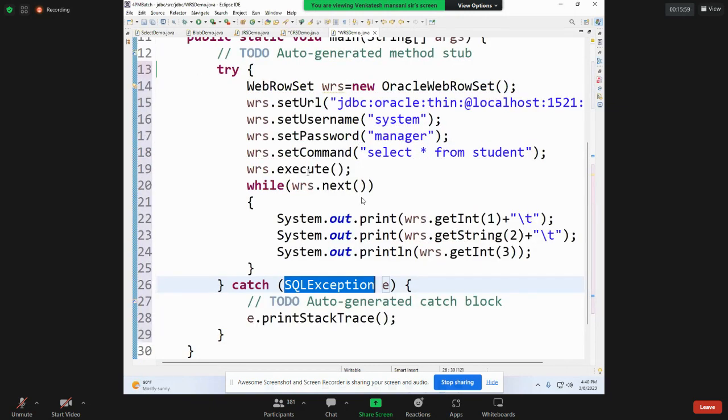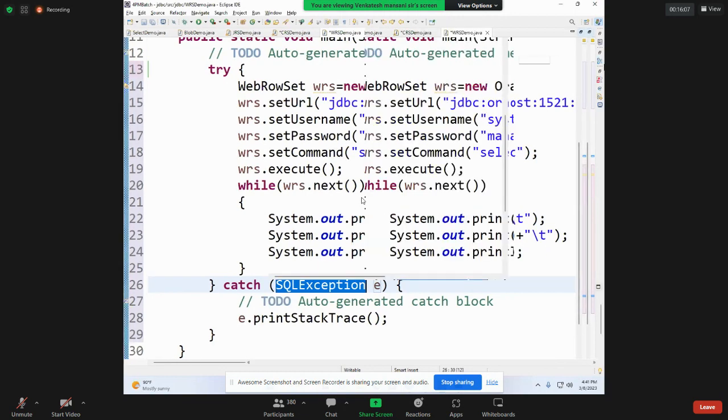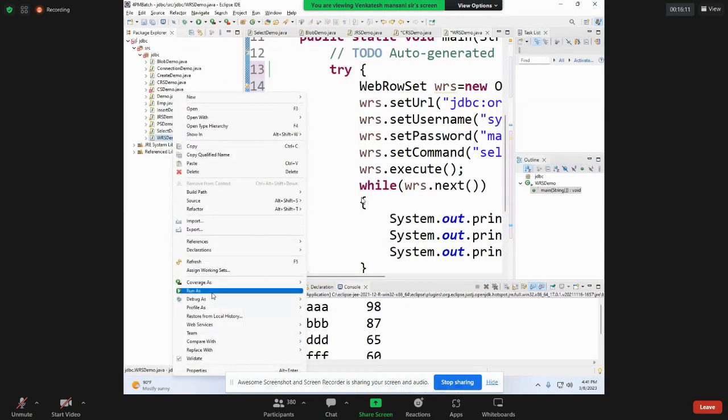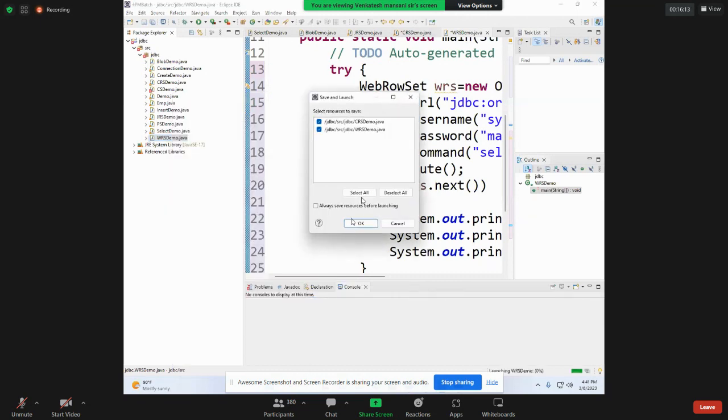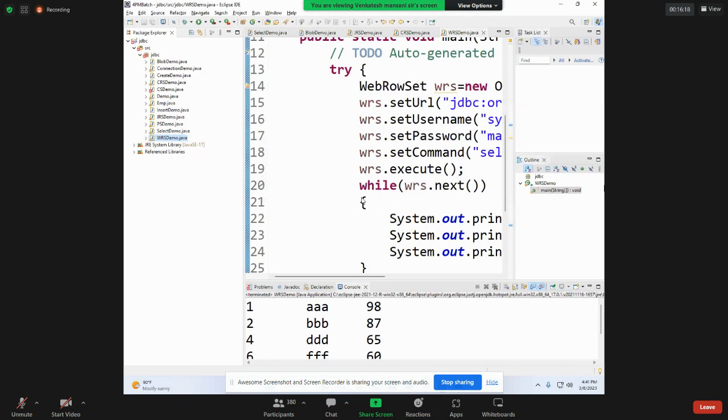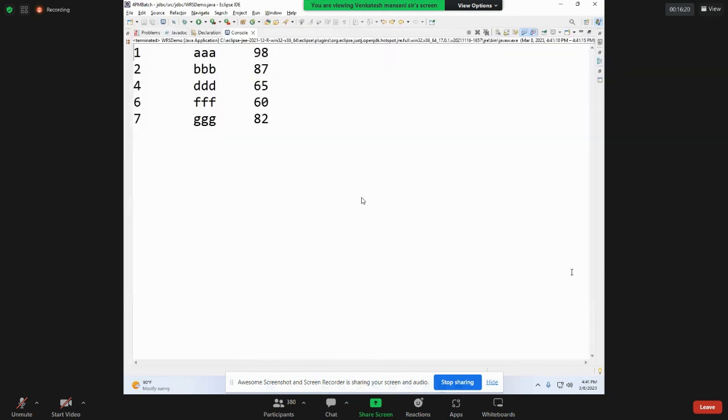At least JDBC row set to cached row set, one difference is there. That is connected, disconnected. But web row set, cached row set, there is no difference. Now, if you print, you'll get the same output, and no difference. Internally also no difference.